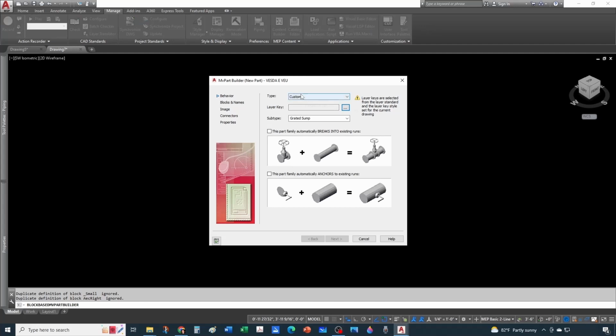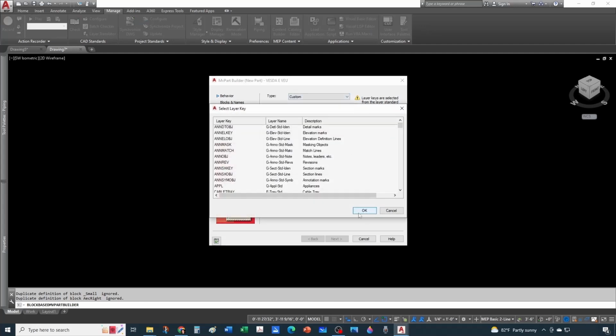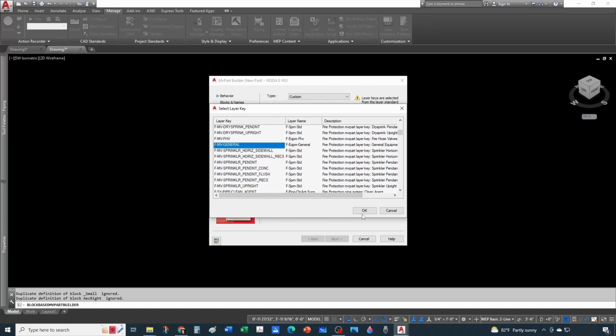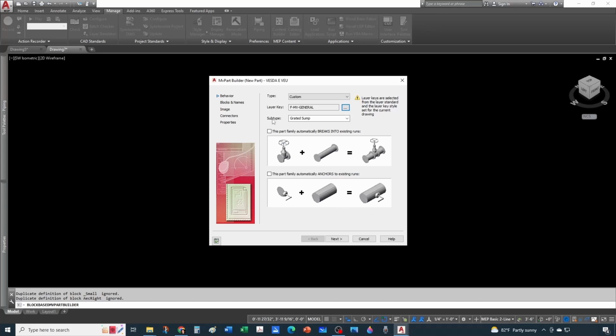And now the type, we can keep it as custom, layer key, I guess any fire MV General would do. If not, you create your own layer key. If you don't know how to do that, I can show you how to do it. Let's click OK. And then subtype, let's call it VESDA. VESDA Cabinet.